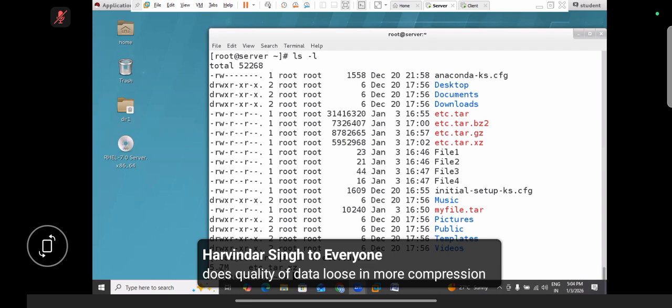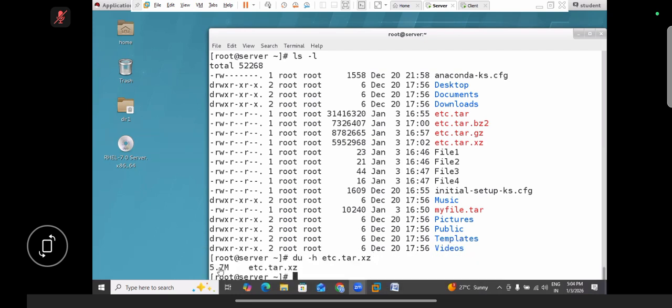So regarding the quality of the data, you are not going to use the archive file directly, so you need to extract it, right? If you are extracting, you'll get the same size, you are not going to lose any quality.